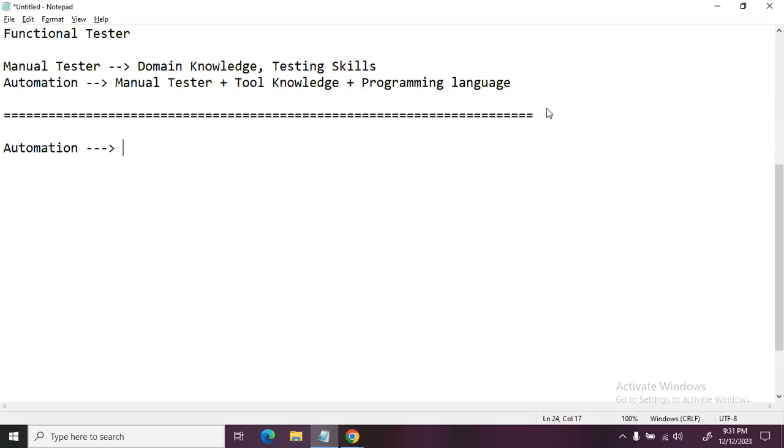For automation testing, there are so many tools. For instance, I could say Selenium is one of the tools. We have UFT, we have Test Runner, we have Cypress, we have Tosca. There are so many tools which exist.